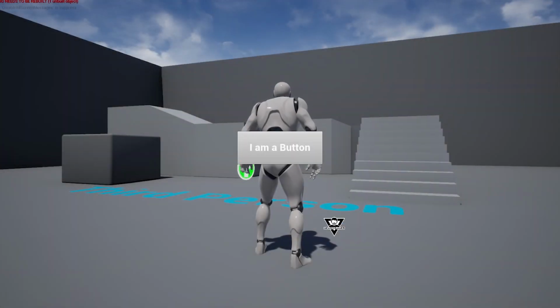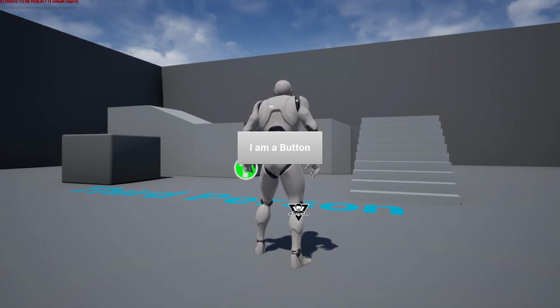What is up, guys? Today we're changing our mouse cursors, and I will be showing you how you can change your cursors in a widget and when hovering over an object on your screen.